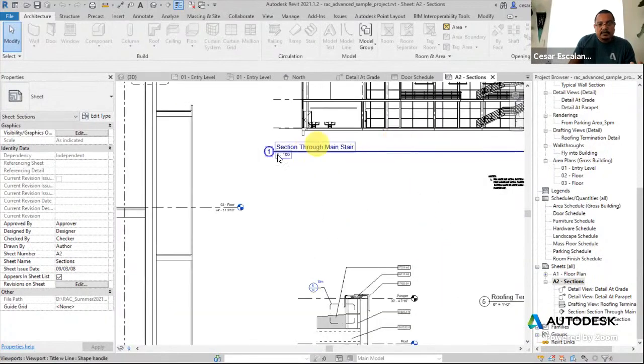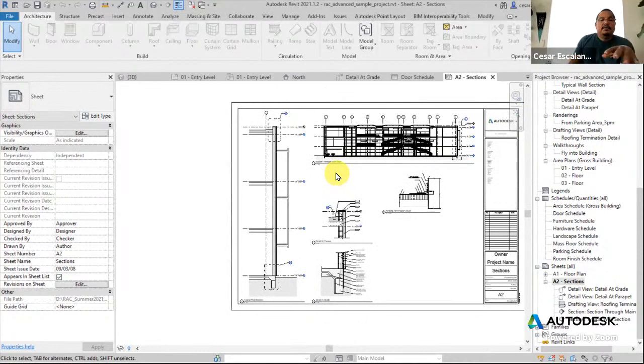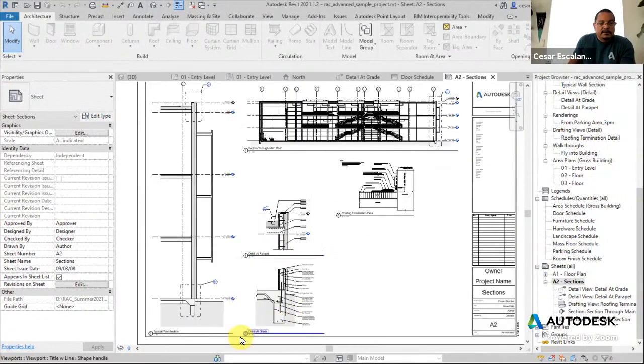So the first, detail number 1, is a section through the mains there. This is a view that we dragged and dropped into the sheet, and that was the first one. This is the second, the third, 4, 5. They can be renamed differently later, but when we talk about sheets, I'm going to show you how to do that.